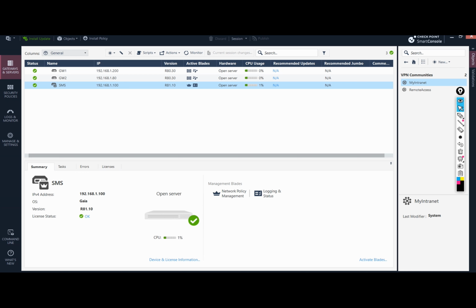Now the steps are very simple. Number one, you have to configure a community. Number two, you have to give all the necessary algorithms for that. Number three, you have to give the necessary encryption domains or interesting traffic on that. Number four, you need to have a policy in place. And number five, you have to initiate a communication from one side to the other side so the tunnel gets formed. So let's begin.